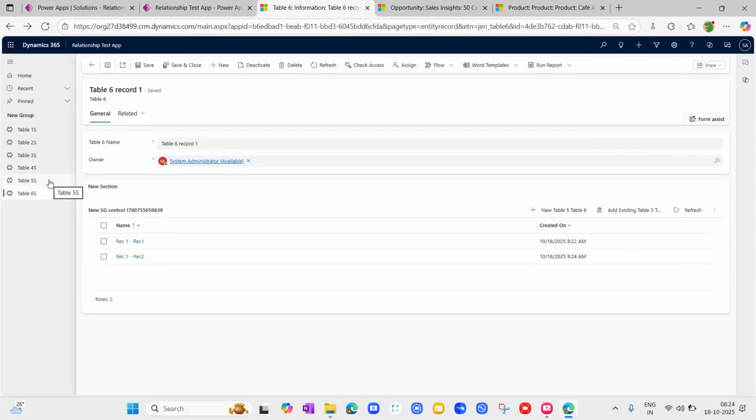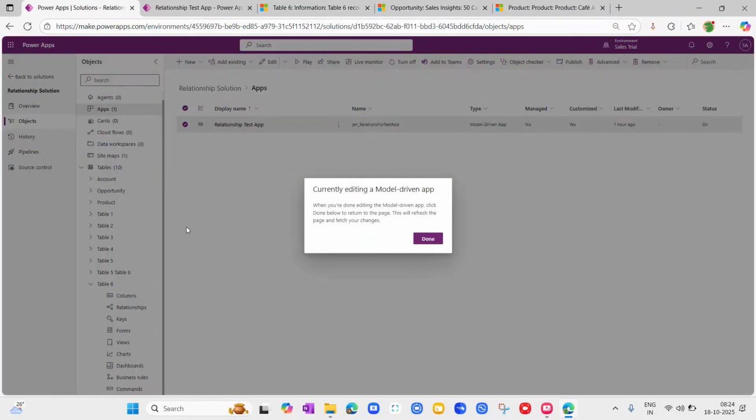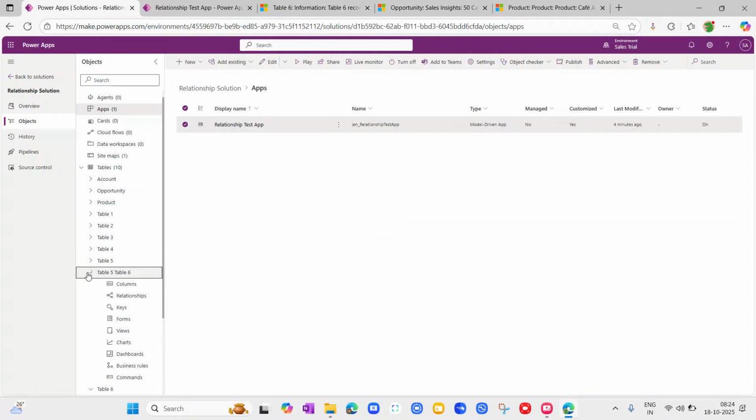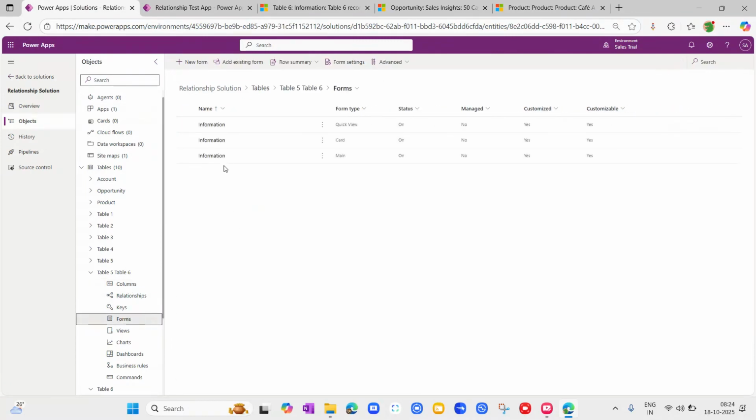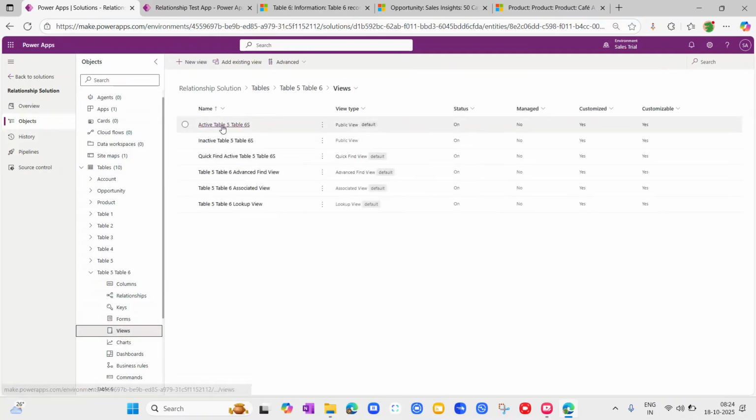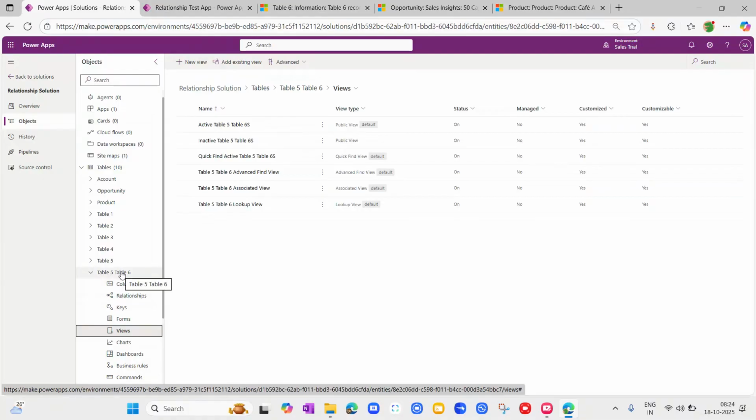Which means we are manually setting up this many-to-many relationship with these two tables with the help of our intersect table. Now this intersect table is completely in our control. Within this intersect table, if you want to add any new columns, you can add. If you want to add some new design to your form, you can do it. If you want to add some new columns to the view, we can add it. The whole intersect table is now within our control.